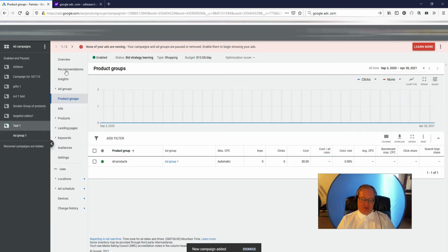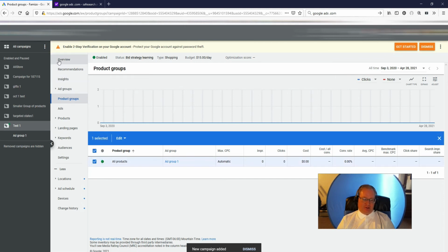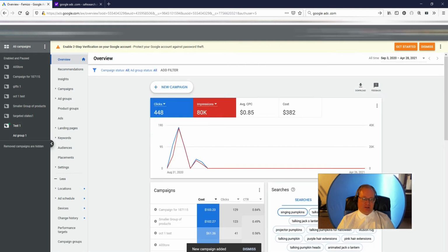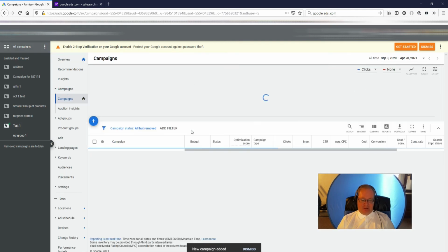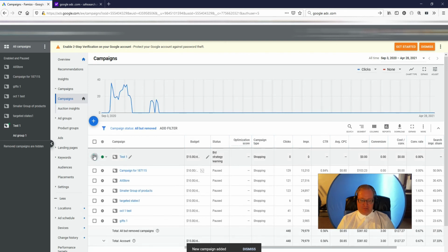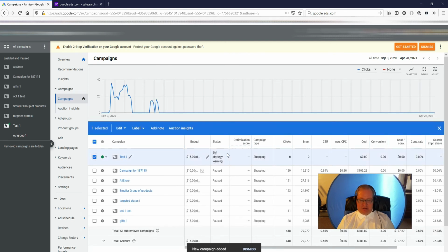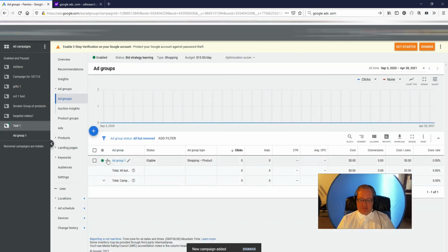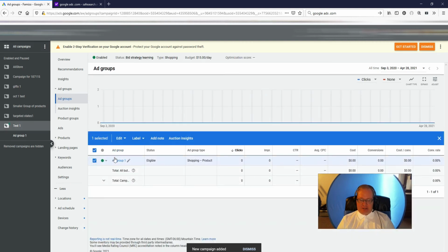And as you can see, there you go. That's your first campaign running. It doesn't look like much, but if we go back to the... I always click up here in the top upper left. So we hit the campaigns button. We look at this test. It's got bid strategy learning. Nothing's going on. We got our ad group here.